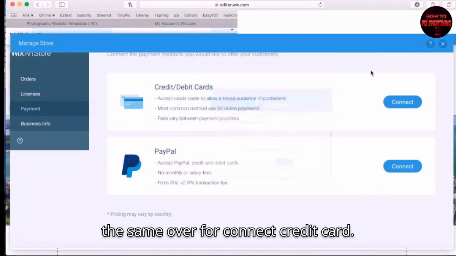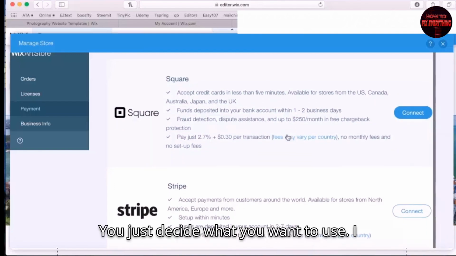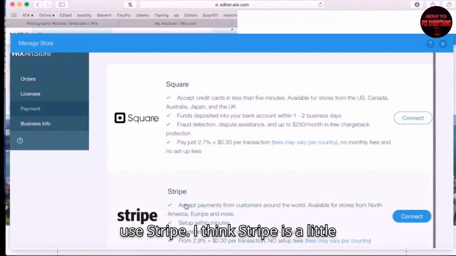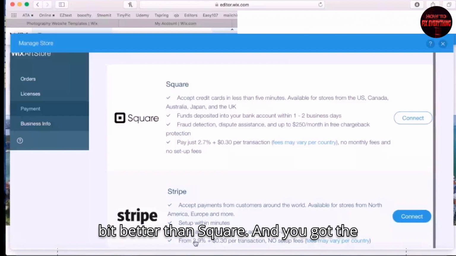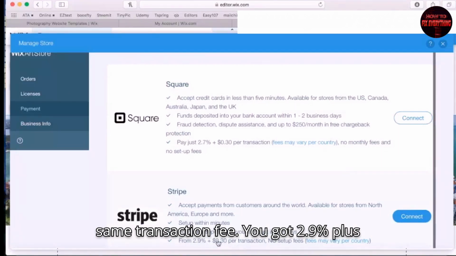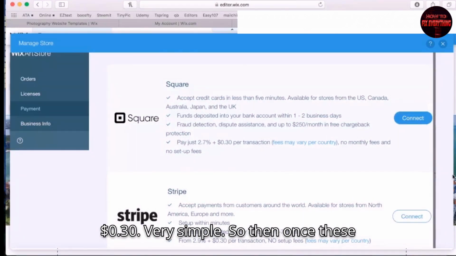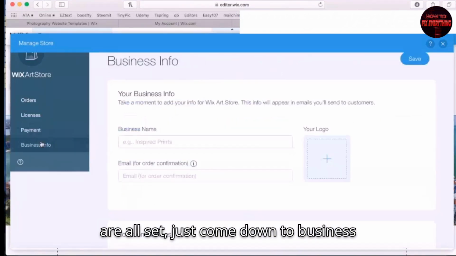And then the same over for Connect Credit Card. You just decide what you want to use. I use Stripe. I think Stripe is a little bit better than Square, and you get the same transaction fee. You get 2.9% plus 30 cents. Very simple. So then once these are all set, just come down to business info.